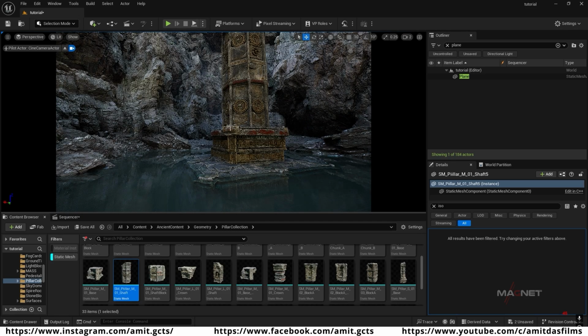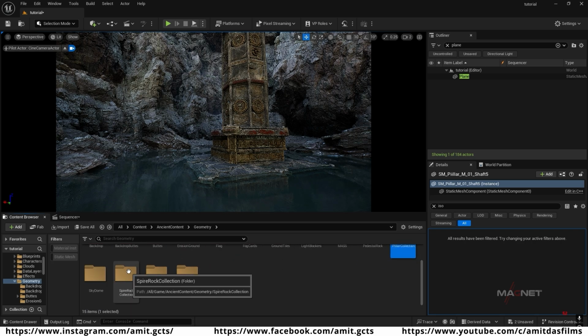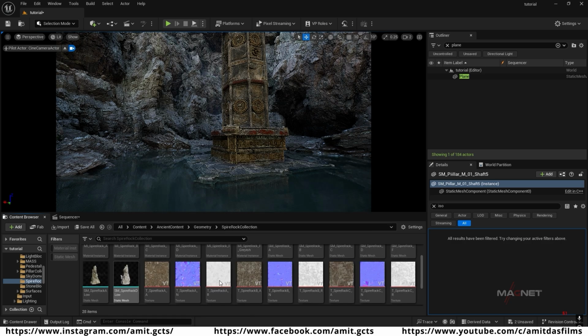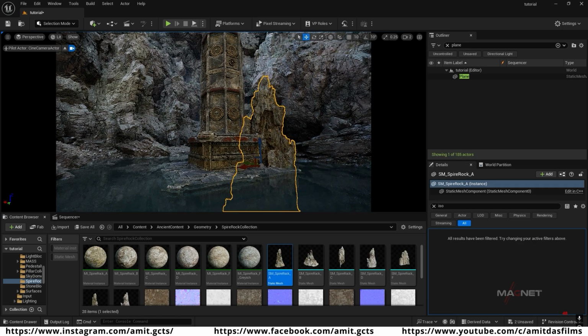And now I'm going to use another asset to make the basement a little bit chaotic. So I uncheck the static mesh filter here and then go back from this folder. And here we get this folder called Spire Rock Collection. So double click to open. And here you can get this kind of nice asset. So I'm going to use them. So maybe use this one. And we place it over here.